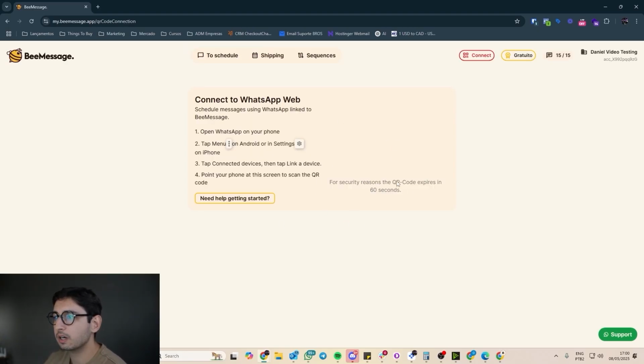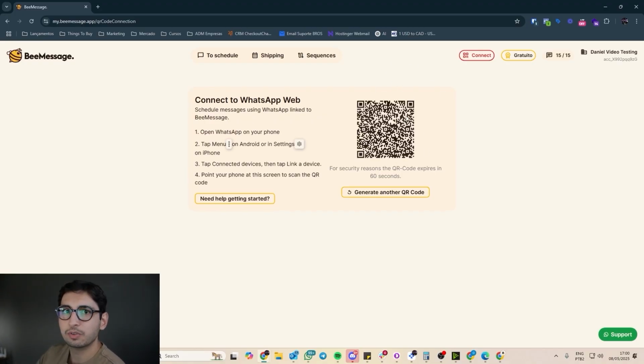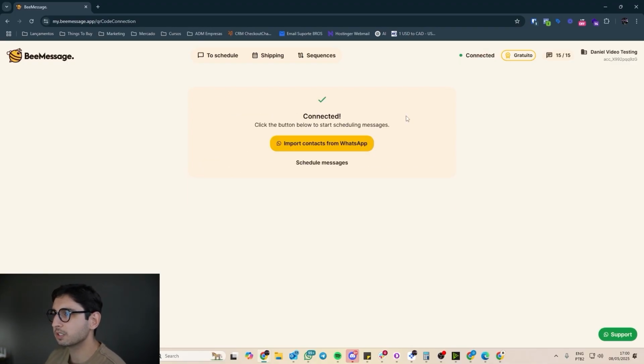There you go. After you log in, it's gonna redirect you to this page. It's gonna load the QR code. So go ahead, open your WhatsApp app on your phone and go to link device, and you can wait a little bit so it loads the QR code for you. Okay, so there you go. Just go ahead and scan the QR code as I just did.